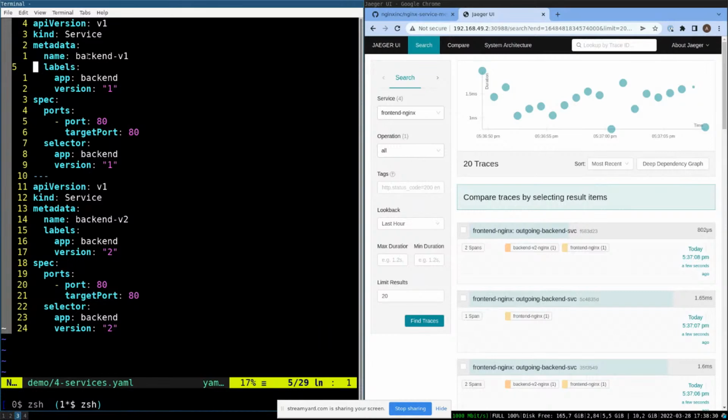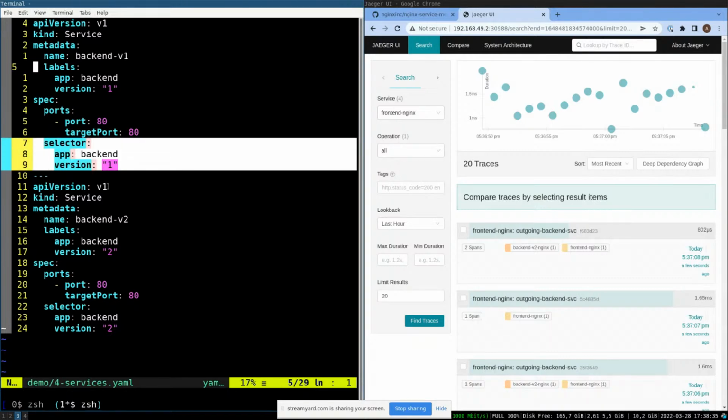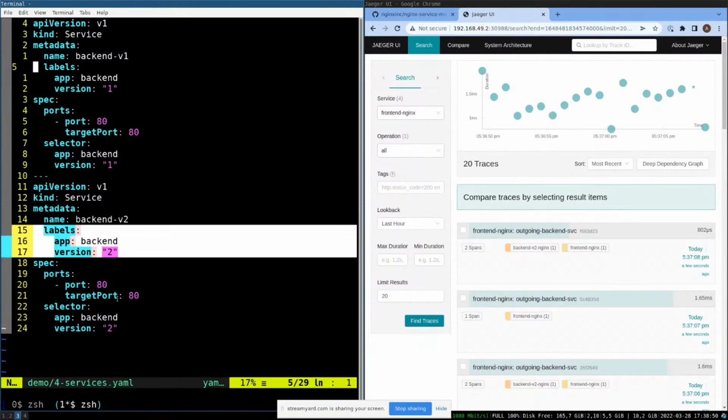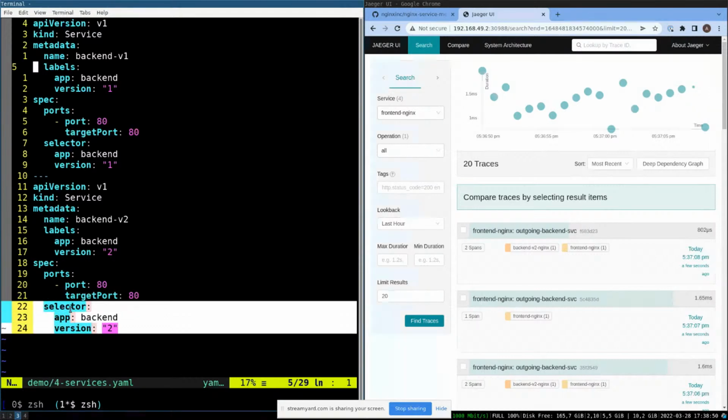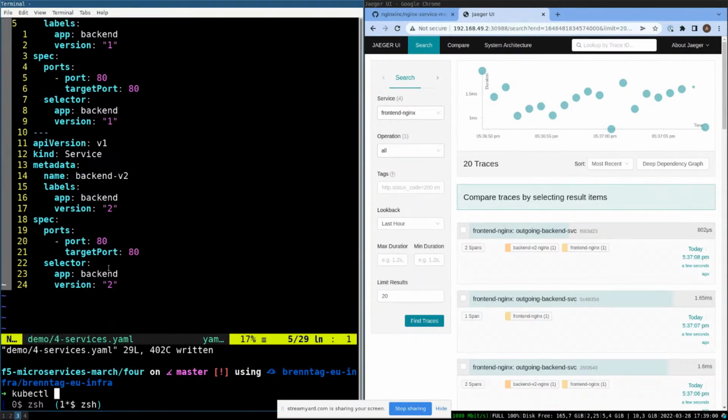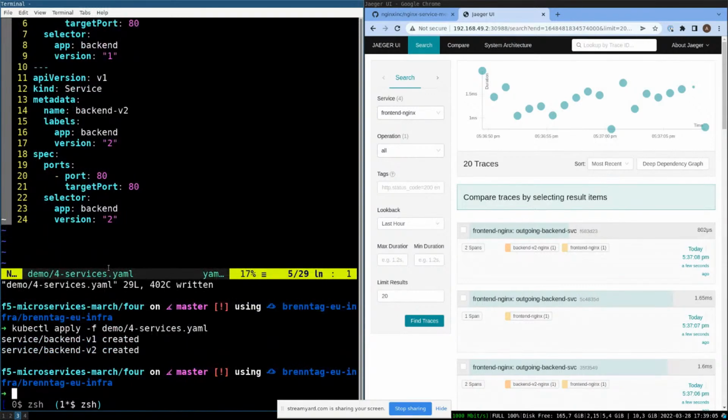I want to create a service called backend-version1. As you can see, this service is routing traffic exclusively to my backend version 1 deployment. Then I'm creating a second service called backend-version2. In this case, I'm asking this service to route traffic exclusively to the pods that are part of the deployment of backend version 2. Let's go on and create these two services. kubectl apply -f demo services. Here we go. Two services are created.